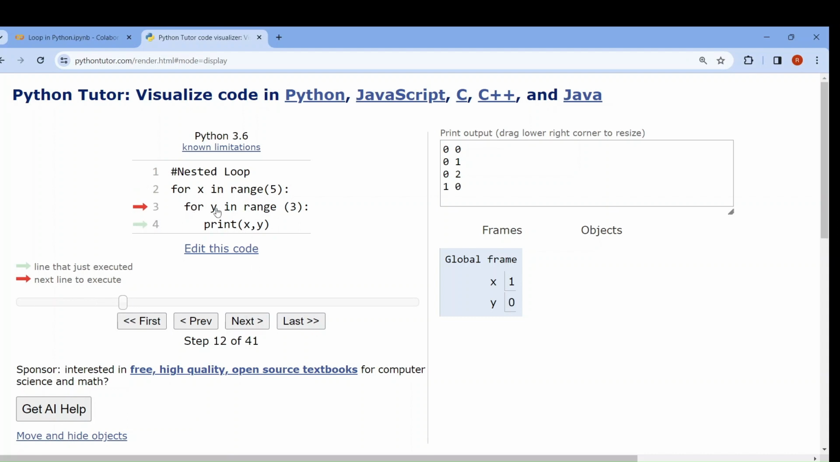Now we are again inside the while loop. So y will be increased to 1. x was 1, y is 1. Check, x is 1, y is 1. So output will be 1, comma 1. See? Again, the value of y will be increased to 2. x will remain 1. See, x is 1, y is 2. So output will be 1, comma 2. See? Now again it will go, but it has stopped execution.